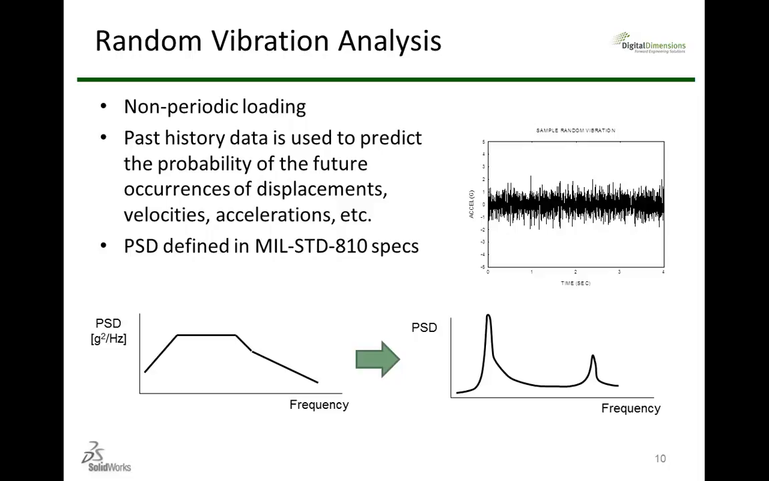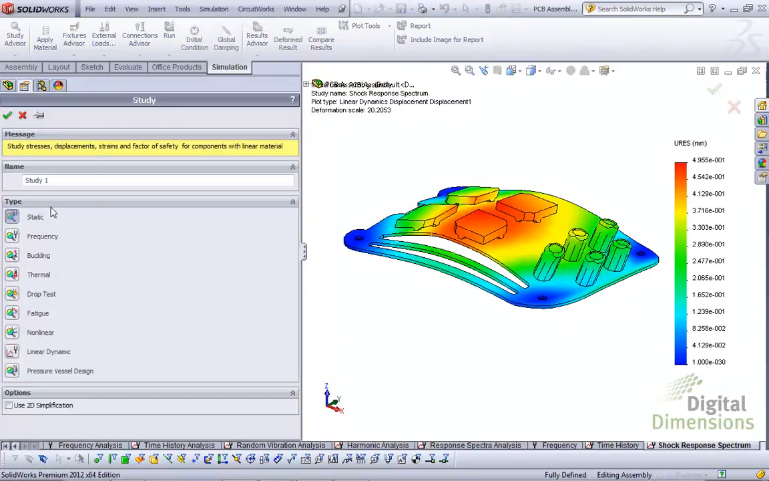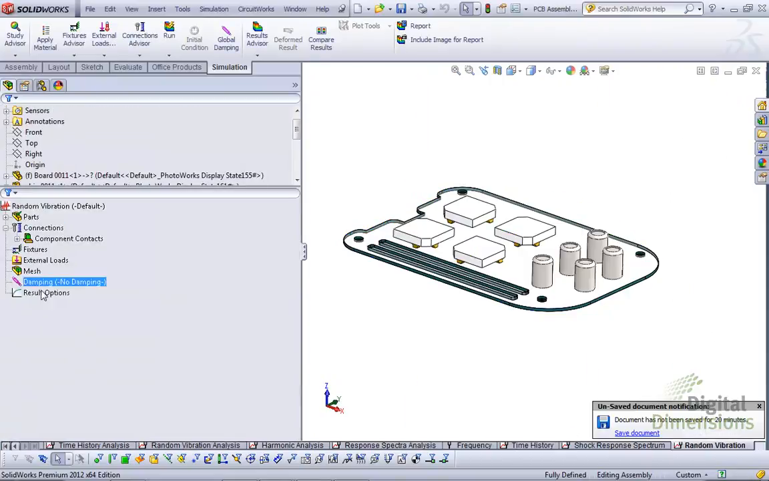I'm going to switch back into SolidWorks. And let's create a new random vibration study. So I'll click on the study option, and the new study is going to be called a random vibration study. I'll click on the linear dynamic option, and let's click on the random vibration option. And just like before, we get a new simulation feature manager. This time it's called random vibrations, and we want to do the same thing that we did before. We want to start at the top of the feature manager and work our way down to the bottom.